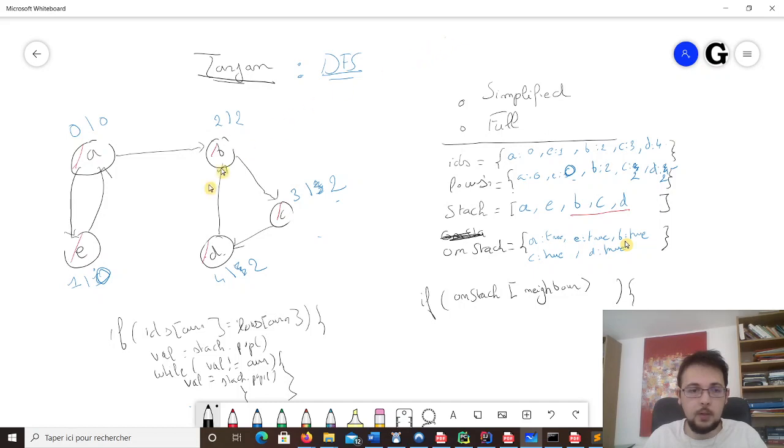So basically, when this condition holds, you open a new strongly connected component, and the element that you pop from the stack, you put it in this strongly connected component. So at first we pop D from the stack, okay, we pop D, and we put it in the strongly connected component.